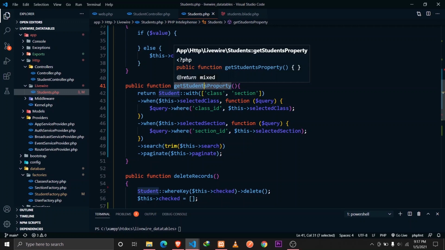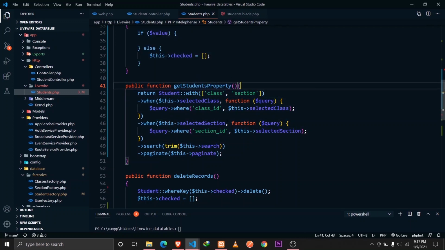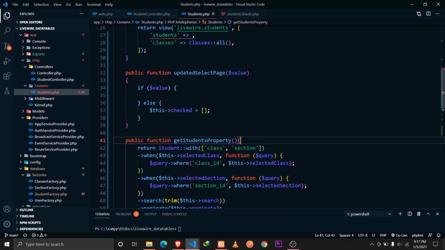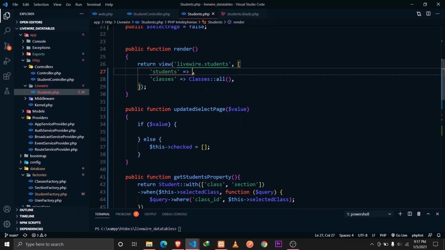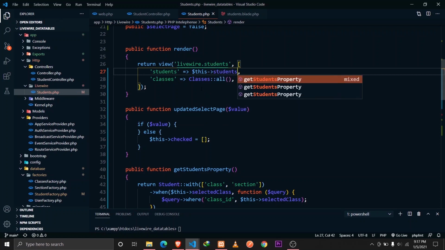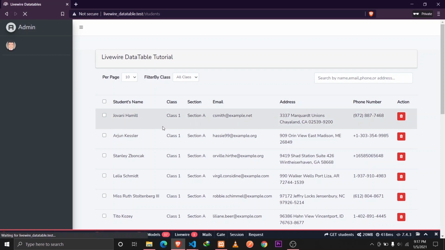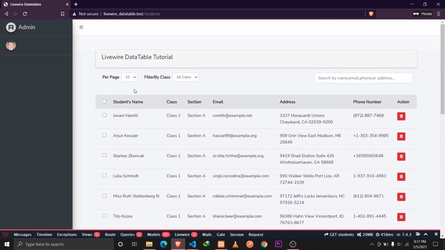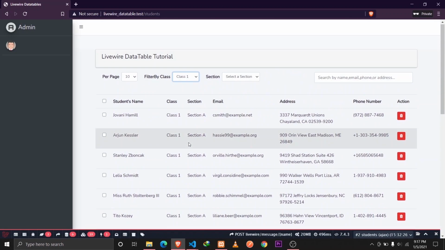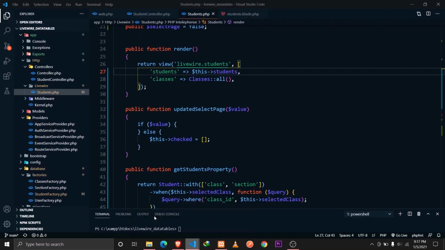So this is the computed property, and we'll be calling it by the name students here. Get and Property are the naming convention for the computed property. And what we can now do is directly call this students, and everything should work as usual since we are using the computed property. Okay, so everything is working fine, and the pagination and the filtering and all, everything is working fine.